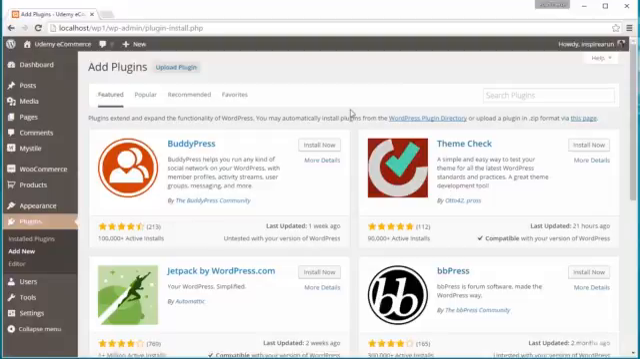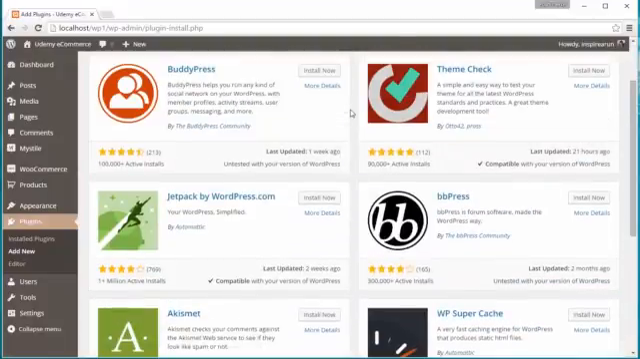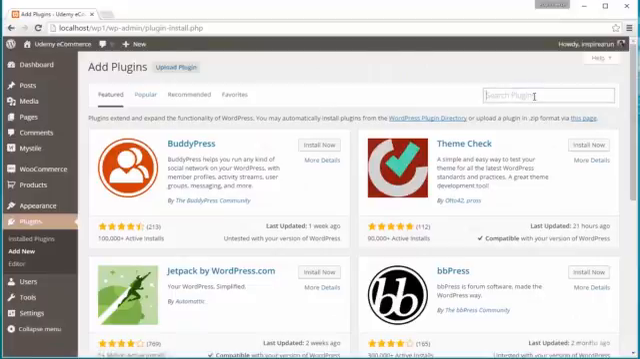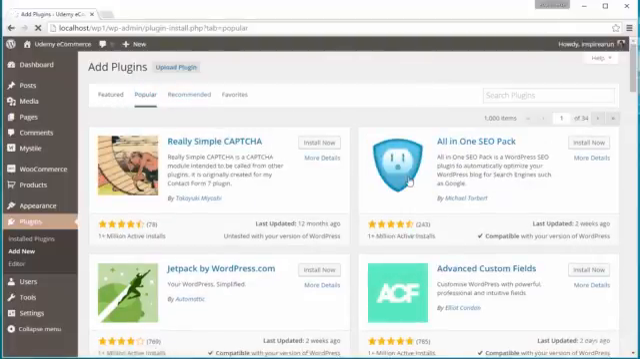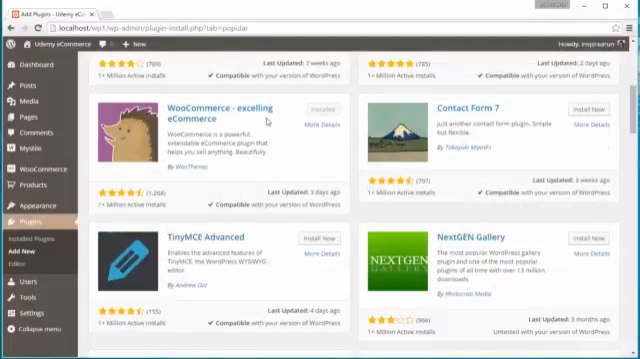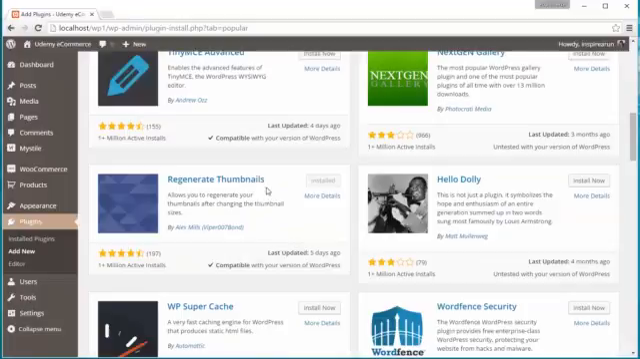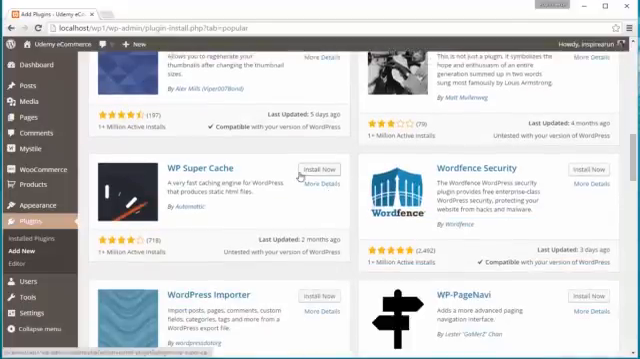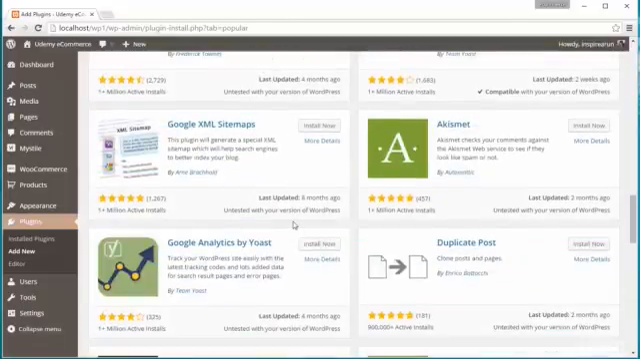WordPress will display the featured plugins by default, and you can search a plugin here, or you can see popular plugins or recommended plugins in the respective tabs. We have already installed this WooCommerce plugin, also the Regenerate Thumbnails plugin. That's why you cannot see the Install Now button. Instead, the Installed button is getting displayed. In all other plugins, you can see the Install Now button.